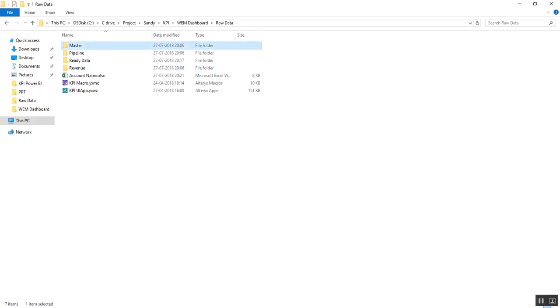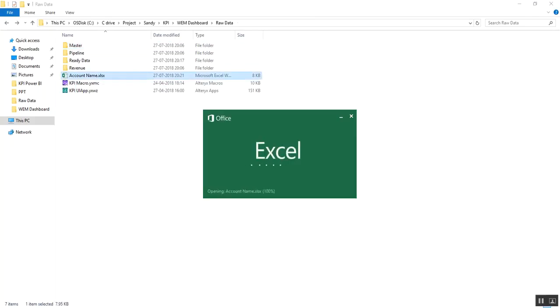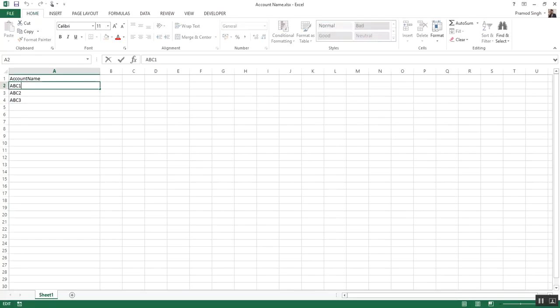You can see we have a master folder, a pipeline folder, and a revenue folder, right? We have three folders, basically with three files. The user needs to open the master file, the pipeline file, and the revenue file, and we have one more file, the account name file, which we are using in our Alteryx canvas. These account names, abc1, abc2, abc3, are dummy account names.